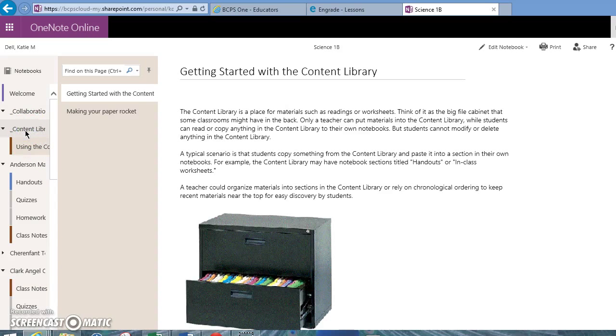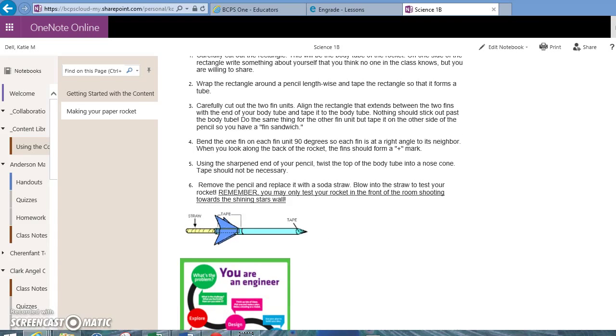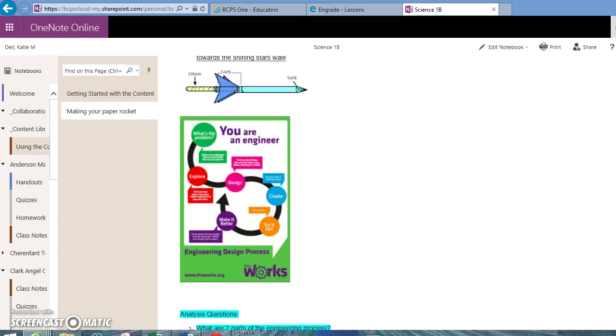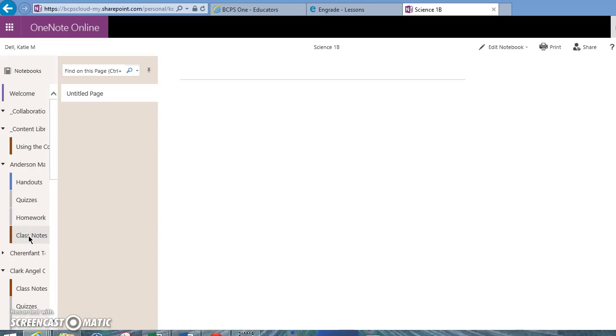I want you to go back for today. This is your task for today. You want to go to the Making Your Paper Rocket tab, copy your drill over to your notebook. Remember, Control C is copy. When you get to your notebook, you're going to use Control V to paste. And then I also want you to copy the analysis questions over to your notebook. So you would highlight it, Control C, go back to your notebook, paste it in your class notes by hitting Control V. And that's your assignment for today.